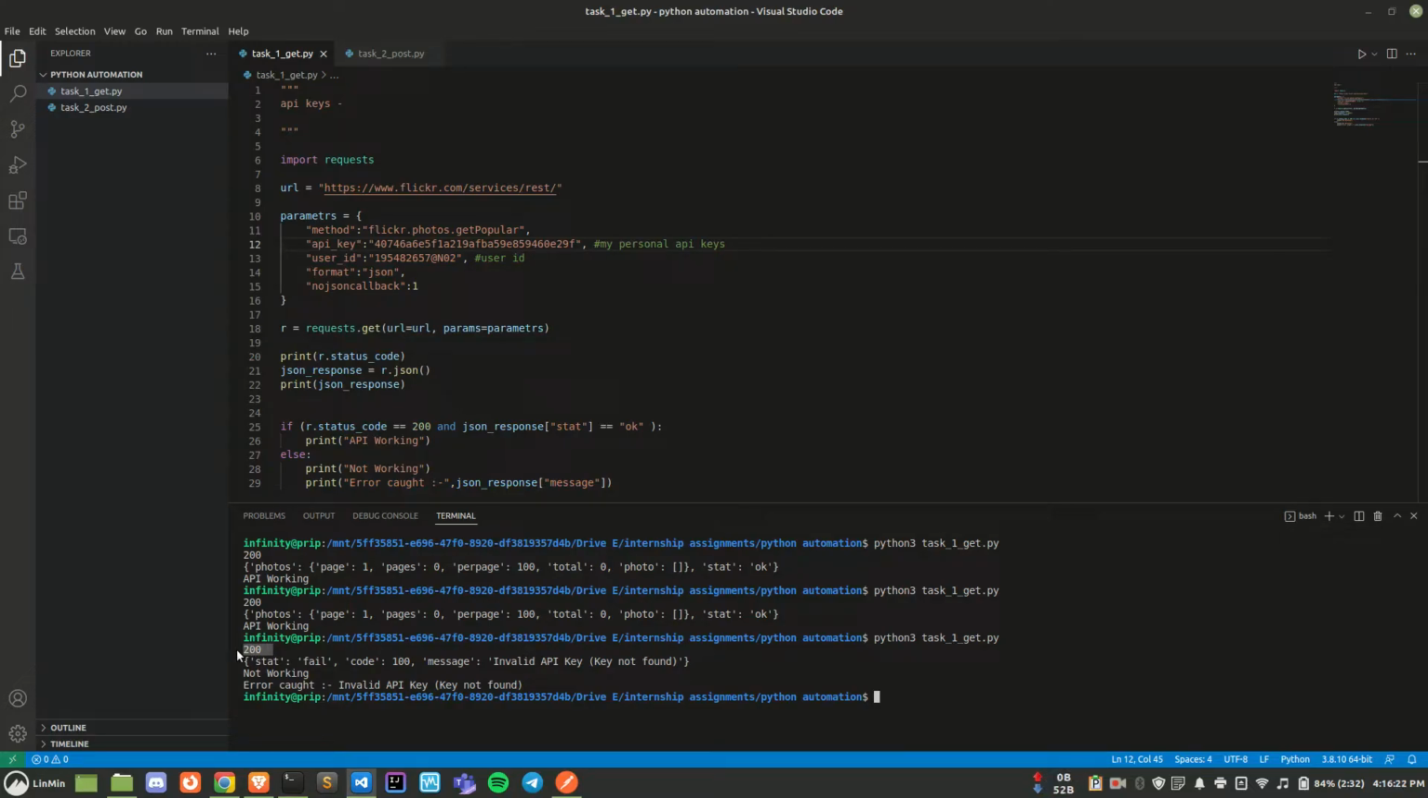Yeah, that's the problem. Actually, it's not a problem, it's a feature. It is saying that the website is working, the API call is perfectly working, but the API key which is provided is not valid. It just responds back with "error caught, invalid API key." It all comes in a dictionary or JSON data, so we can easily parse it with the key and value method. So yeah, it will say not working.